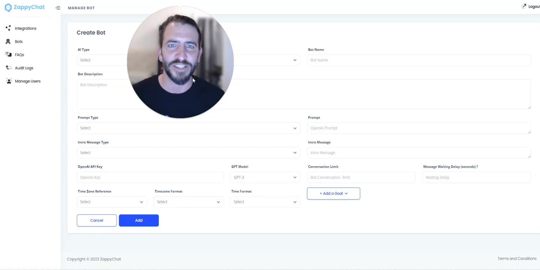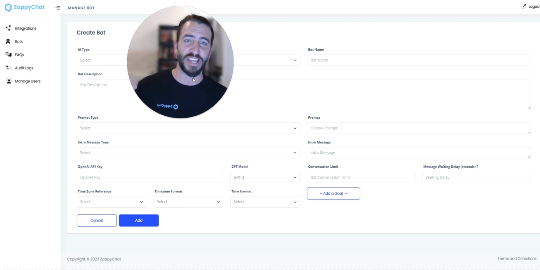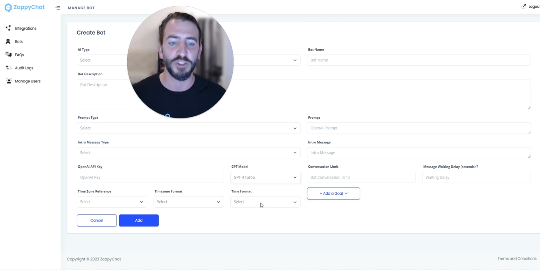Really exciting news yesterday from OpenAI. A whole lot of new features, new announcements that came out that are going to just supercharge what we're doing with ZappyChat AI and how we can use it. But one thing I wanted to show you right now that is already live in your account, you can use GPT-4 Turbo. This is a new OpenAI model that is live as of yesterday.